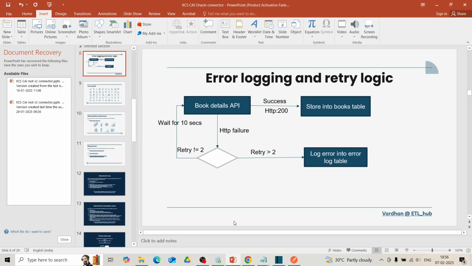So let's try to understand how we will implement this error logging and retry mechanism into the existing process. This is the flow diagram. Whenever we are able to successfully fetch the details through the API, the HTTP response will be 200 and we will store it into the books table. But if there is any failure, like other HTTP codes such as 400 or 500, we will give a retry.